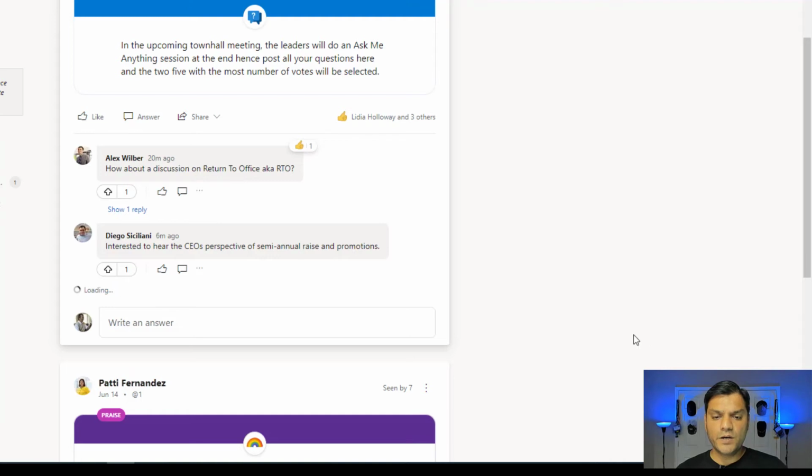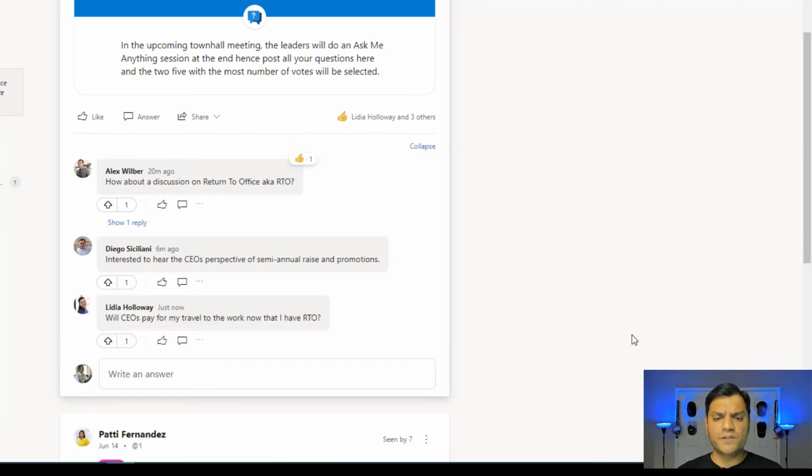And right now we can expand because Leo wants to see which are the ones that are already put over there. Scans through all of them. You know what? I really like Diego's question over there. So I'm actually going to like it and do an upvote.